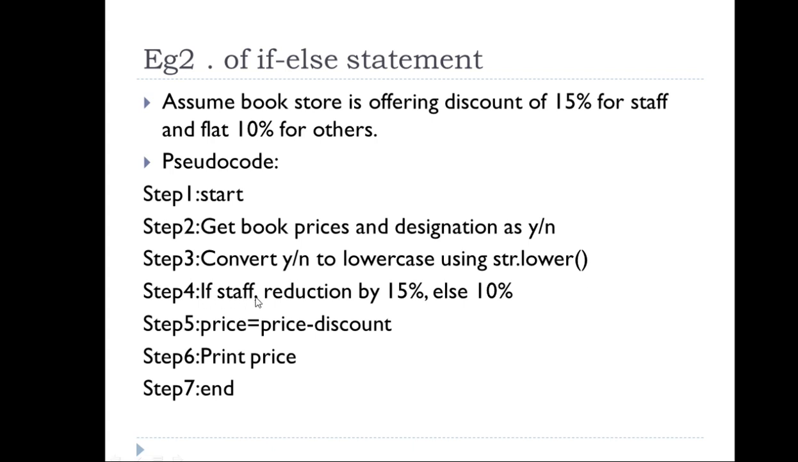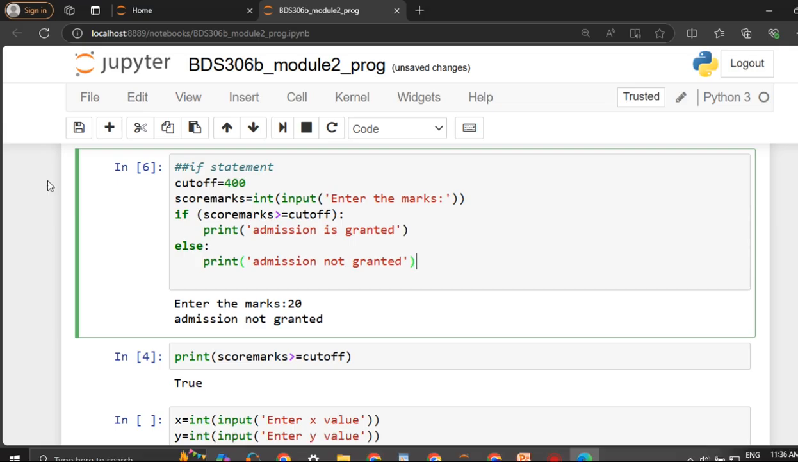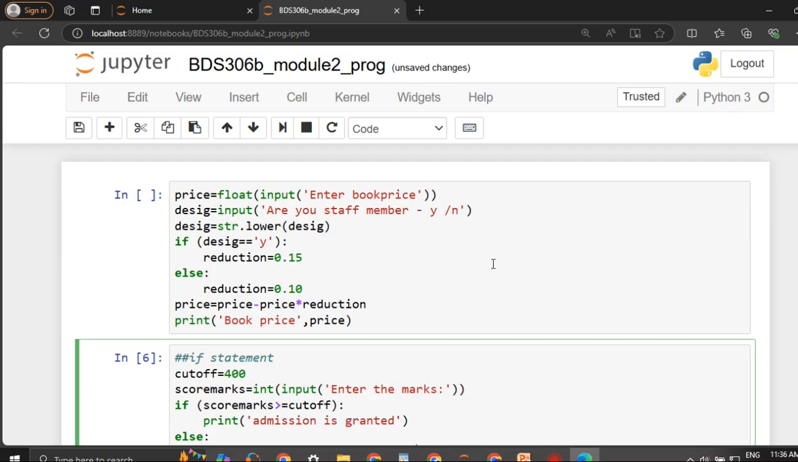Now if it is a staff member, you give a reduction of 15%, else 10%, and then you calculate the price minus the discount and print it. Okay, so how do you do this? Let's go to the Jupyter notebook.